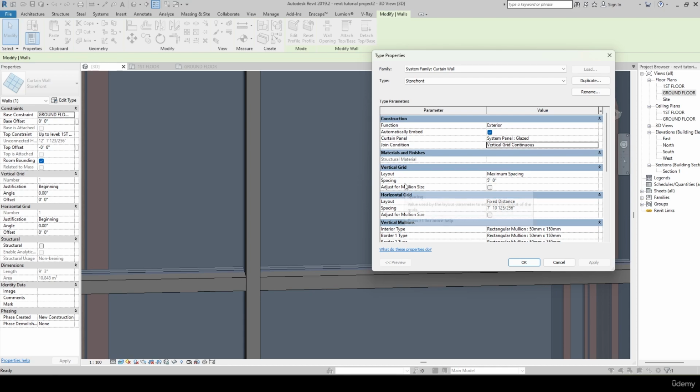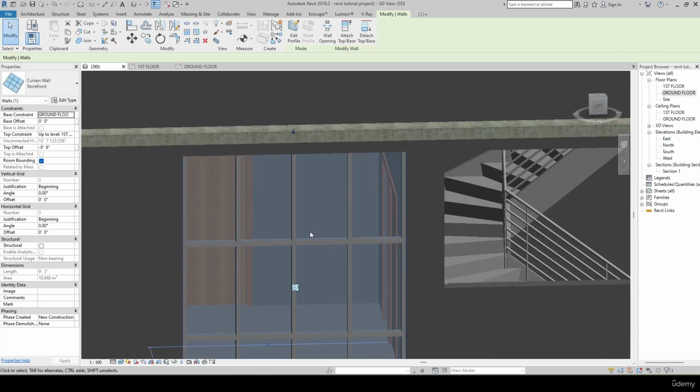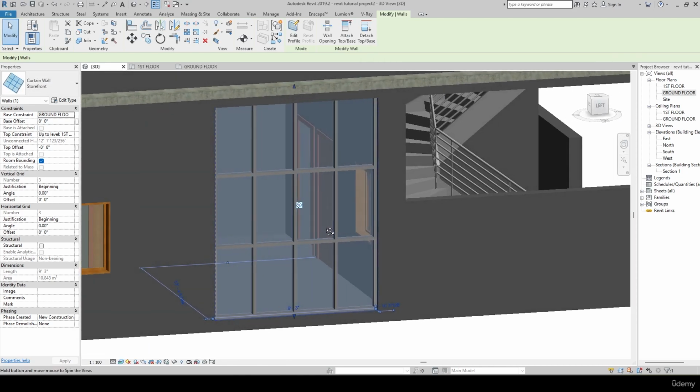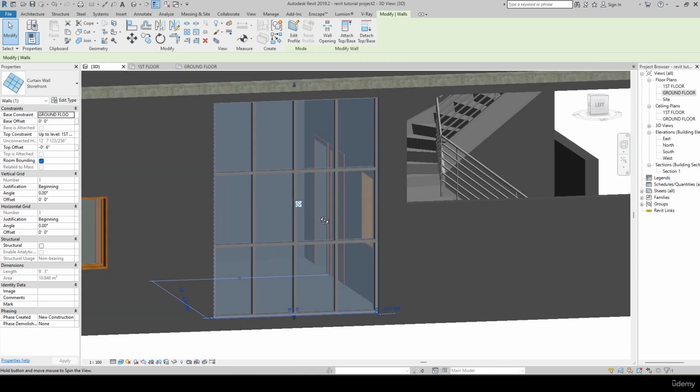So the maximum spacing, the vertical layout, I'll keep simply at around 3 feet, just to show the vertical. The horizontal I'll keep at, I think, 4 feet. Okay, then I'll click on apply. Now the number of grids is going to increase. This is how it's going to add.